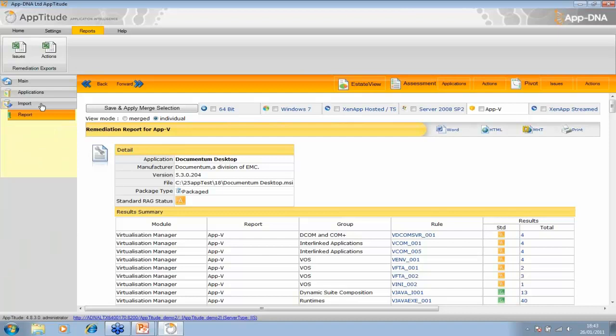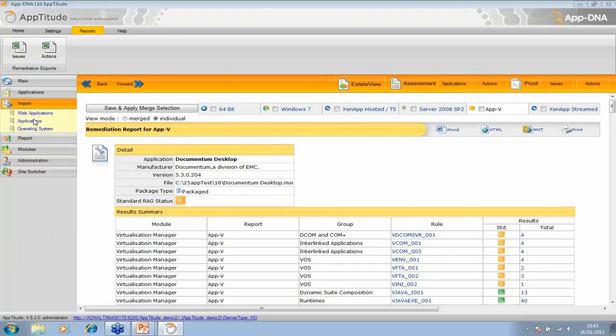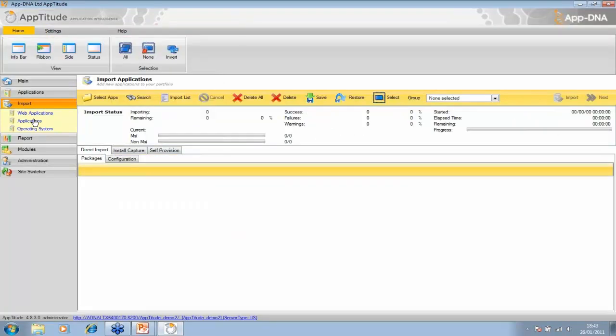So, it's a two-part question: are the rules that determine RAG status customizable?